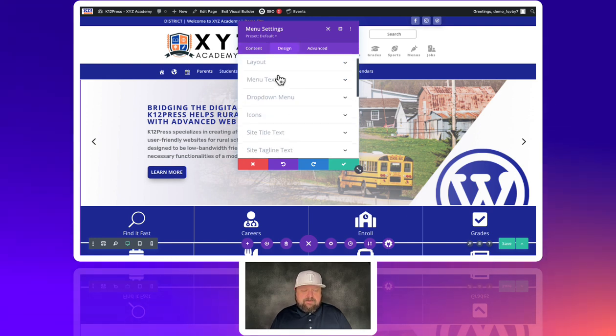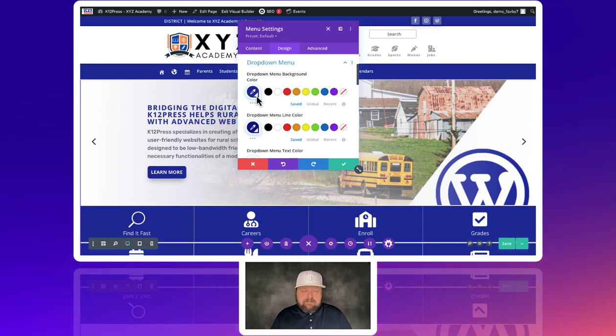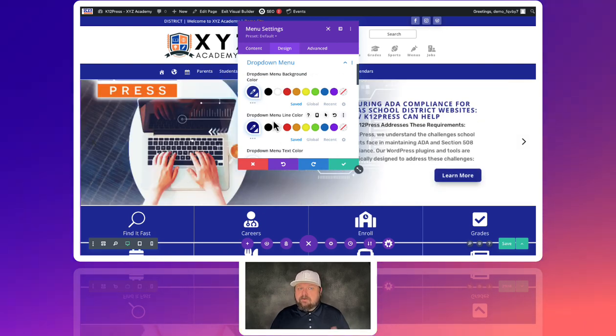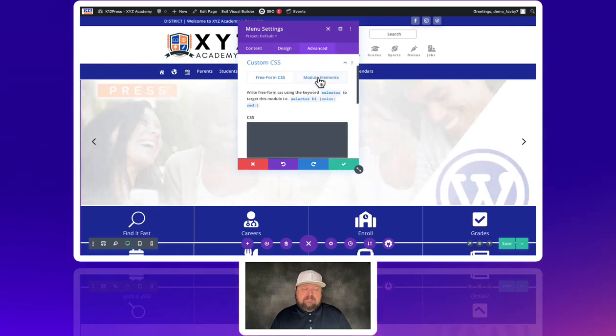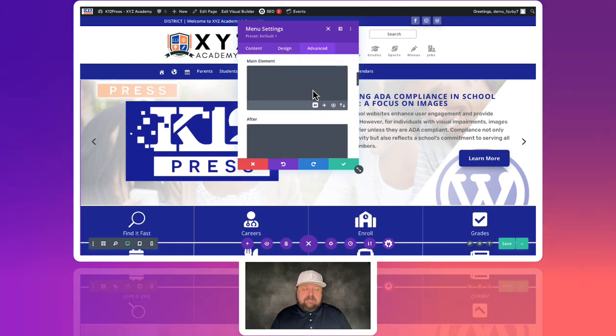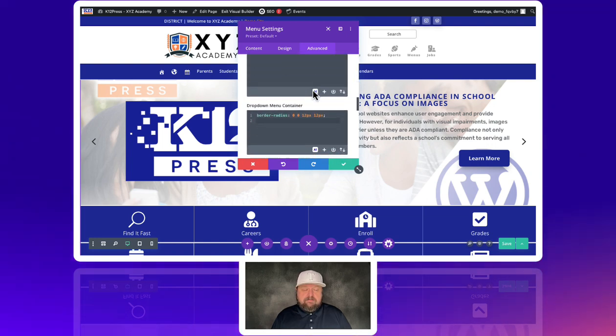That sub menu, drop down menu, you can set the color and all that, and that's actually what's showing within that mega menu drop down. But you can go over here to advanced and go into custom CSS and module elements. And in here you can edit for the drop down menu different things.